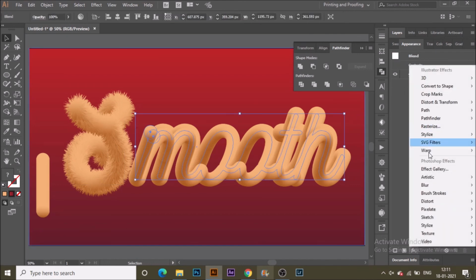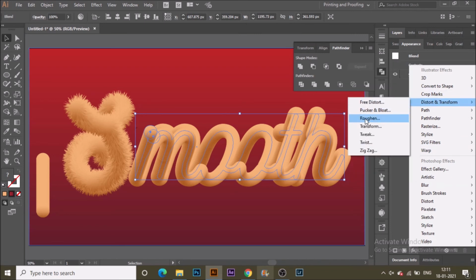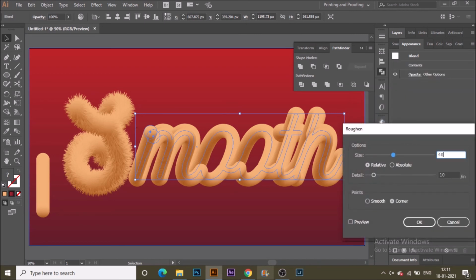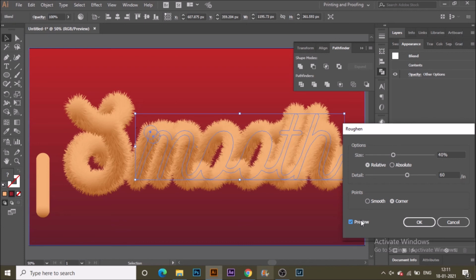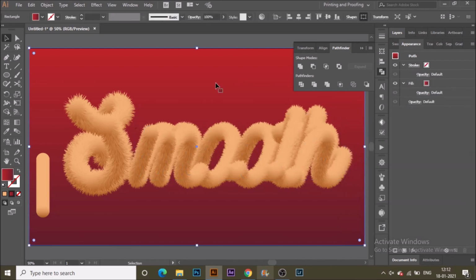Selecting the next options, going again to Distort and Transform with Roughen, and again putting the same values, with corner and relative. Let us preview and see how it looks. It's quite too furry for this complete set of letters, so I'm going to use a lower size value, and I think this is quite nice. Once I'm happy, I will hit OK, and congratulations, you have now created a complete realistic fur text effect for your words and your brand logo design.